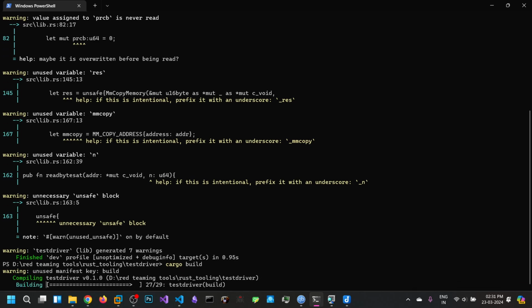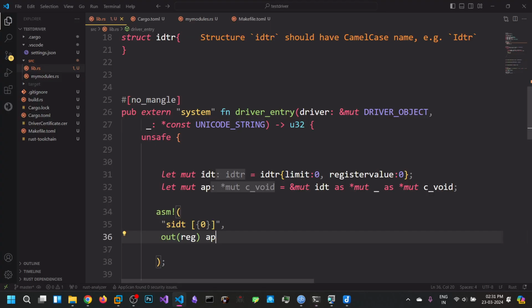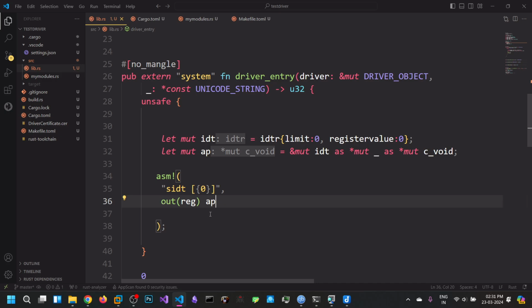Let's go and try to build this one. Let's see if it's okay. Now we have got the values in the limit and register value.